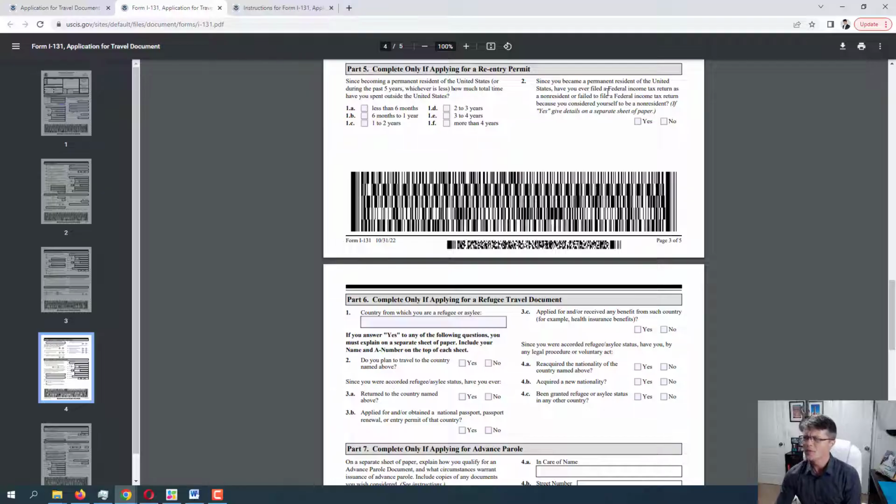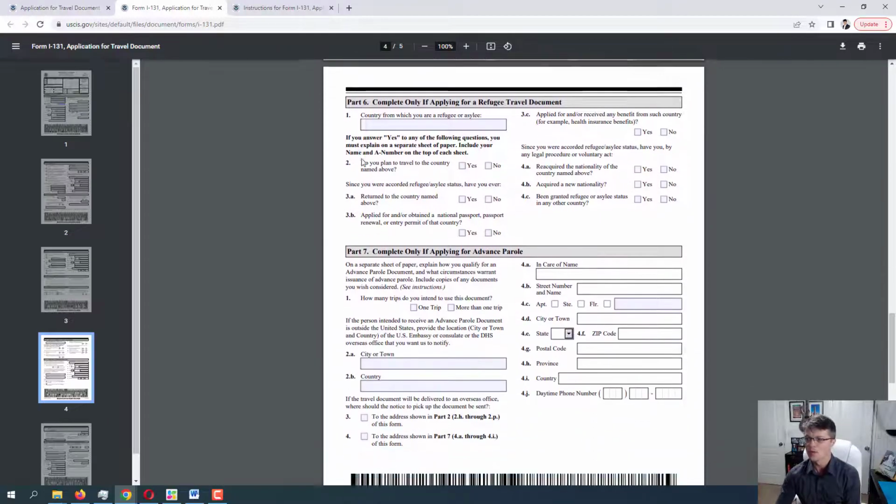Since you became a permanent resident of the United States, have you ever filed a federal income tax return as a non-resident or failed to file a federal income tax return because you considered yourself to be a non-resident? If yes, give details on a separate sheet of paper, but your answer really should be no here, okay? But for us, it's not applicable because our John Doe, he's still a refugee, he's not a permanent resident. Okay, moving on to part 6.